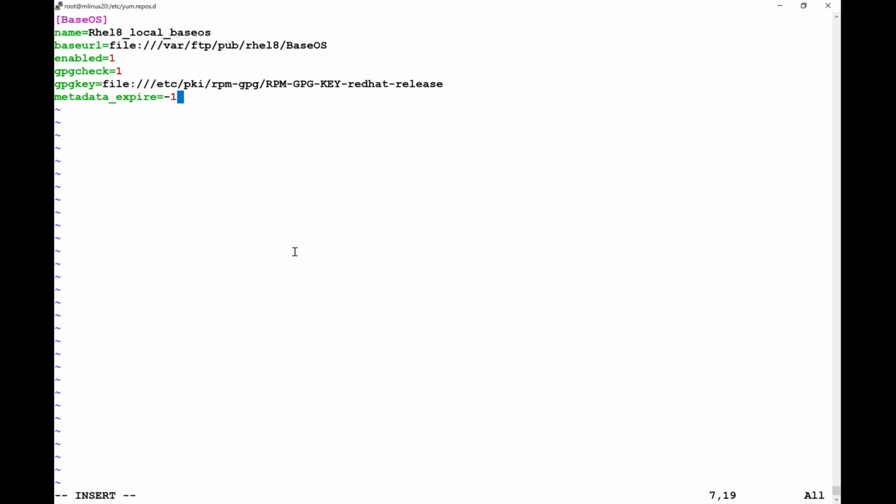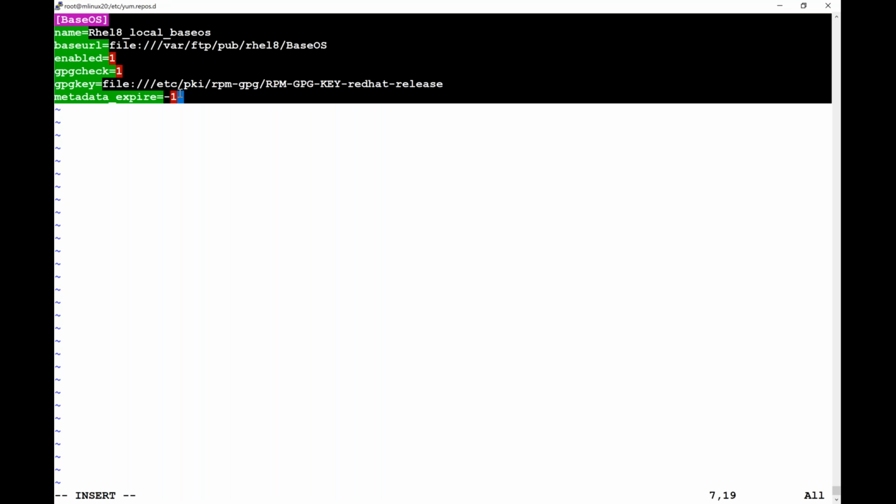I don't want to copy the DVD again and again into /var/ftp/pub, removing, pasting. One time I have copied, that is enough. I don't want to do it every time. So just add this line, metadata_expire. This will make sure that the metadata once collected never expires. So every time the clients will not ask for updating metadata and we don't have to again and again delete and copy the directory. So let me just use all these lines.